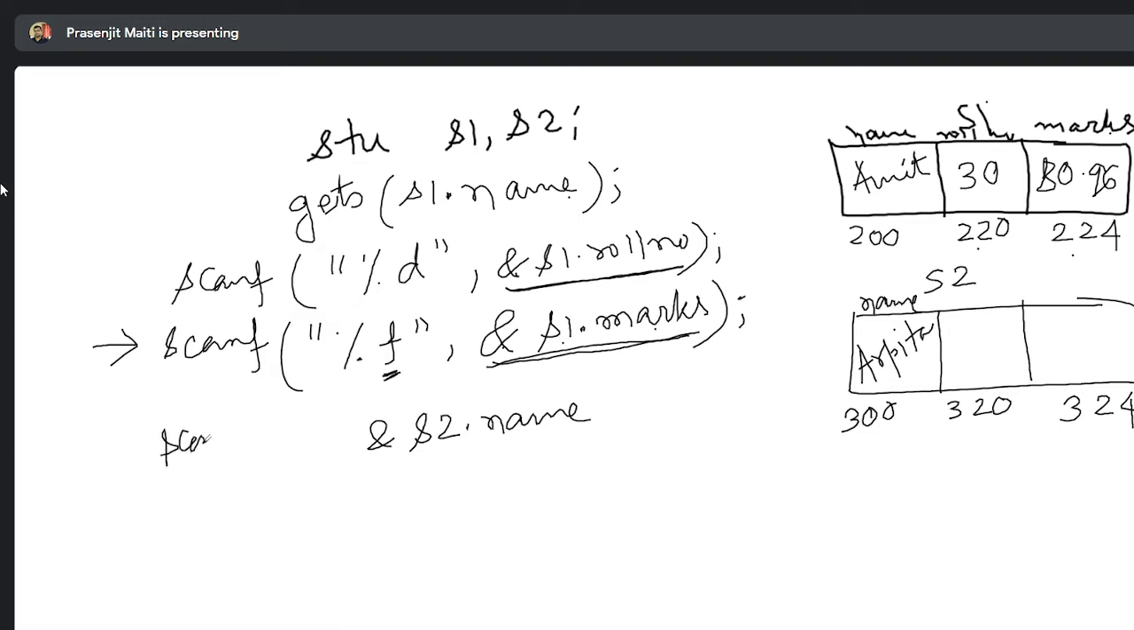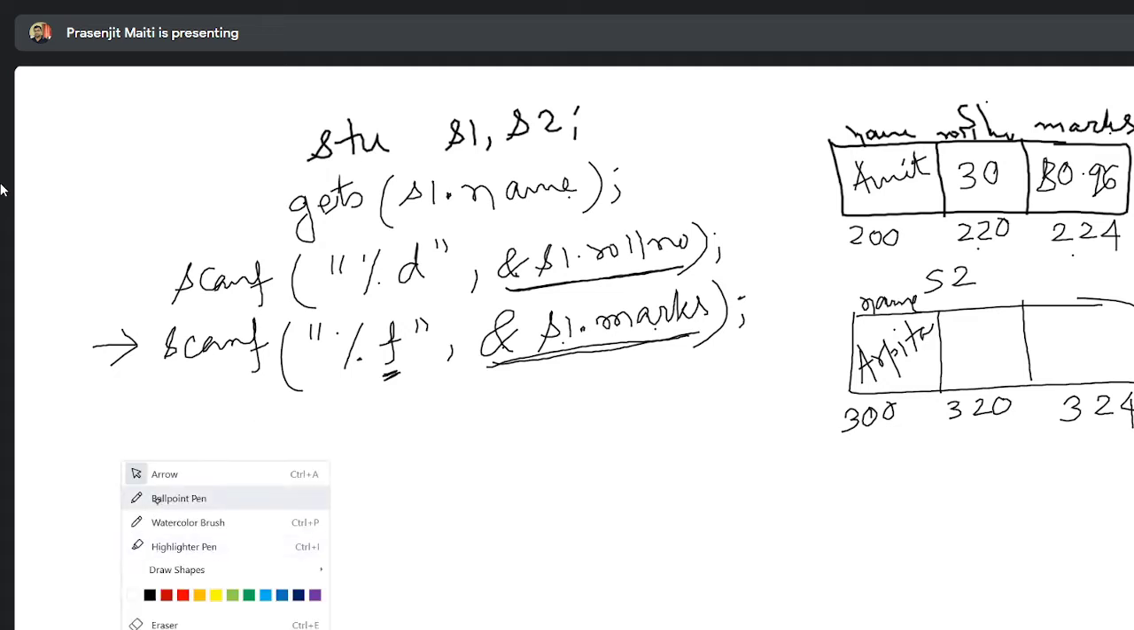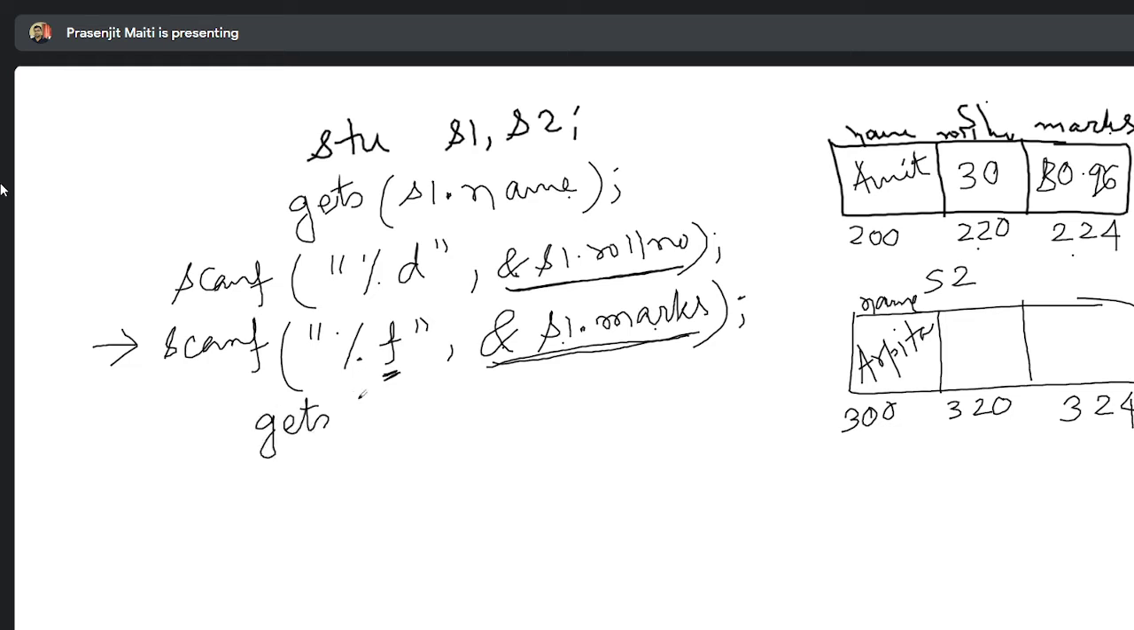But then for the name we have to use scanf. I'm not going to write all, or you can use, it's better to use the gets function. Yes. It is better to use the gets function to store any string, and to print any string it is better to use the puts function. So here we write gets S2 dot name. Okay. Now here we put Orpita.